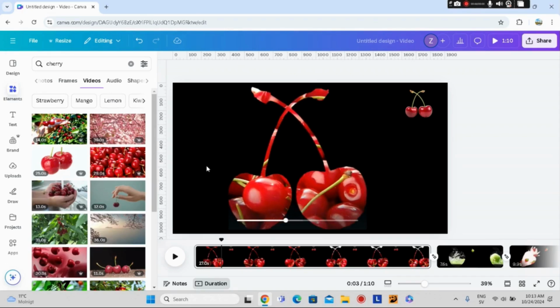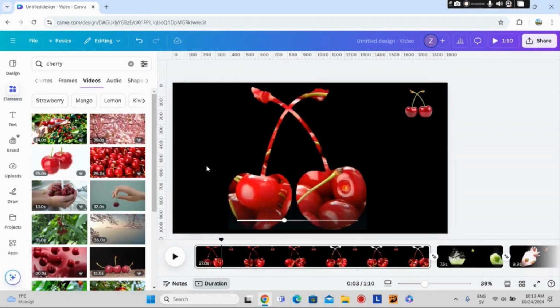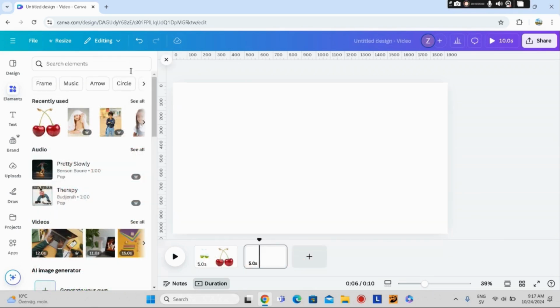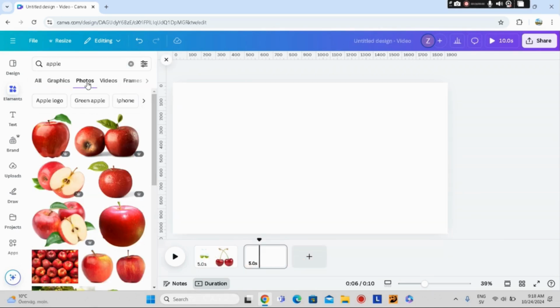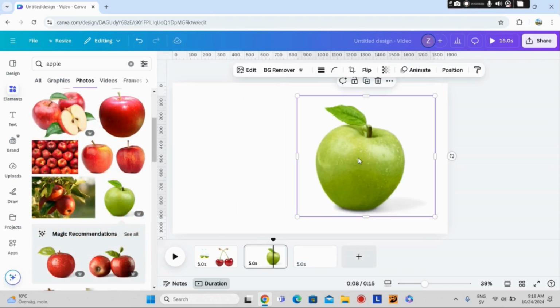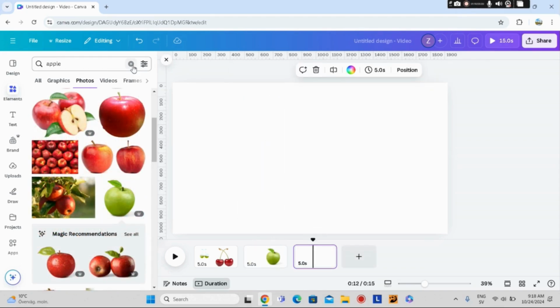Time to change the background color to black. Add a new page. Continue the same process with images of apple, strawberry, and mango.